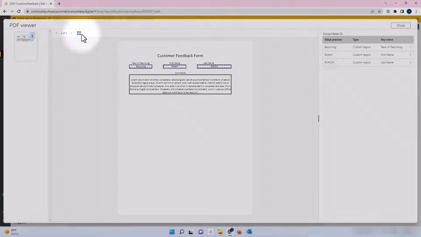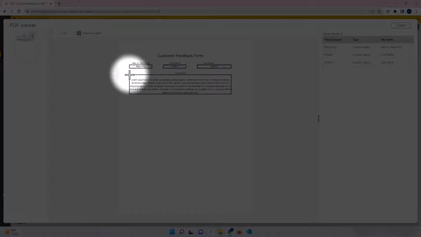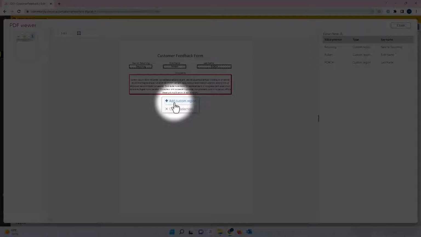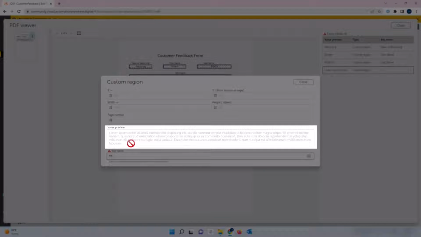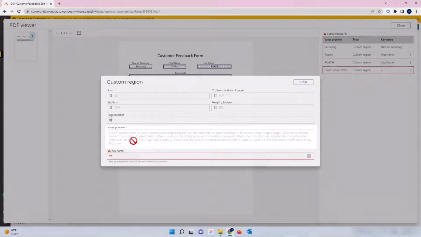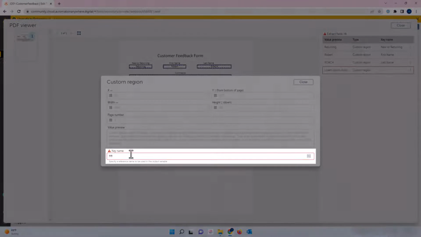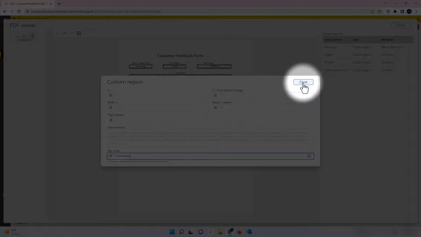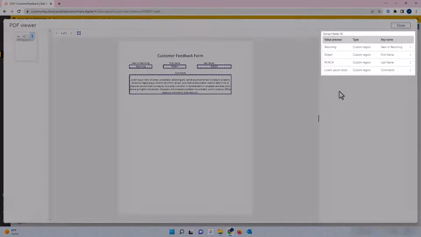Finally, we need to draw a region around the Comments field. Click Add Custom Region again, and verify that the comments are in the value preview. Be extra careful with this one since it's a lot longer than the others. We'll need to be sure that the whole paragraph got captured, but once you've verified that, let's set the key name field to Comments. And then click Close. We'll see all 4 of our selections in the fields on the right with their different key names. And then click Close on the top right of this window.